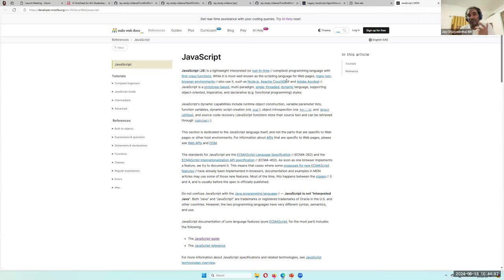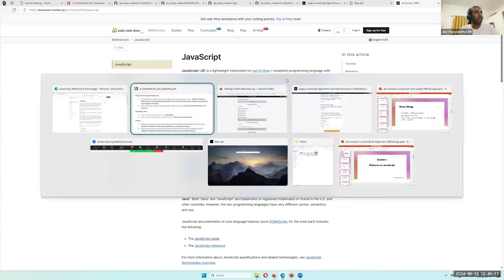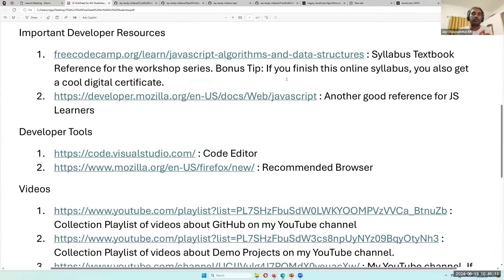mainly because Mozilla is one of those who are involved in the development of JavaScript. So they know their stuff, and they make browsers which use JavaScript. So again, they are the experts. For me, this is where I come when I have a doubt. That is why this link is also there in the one sheet document, Professor.